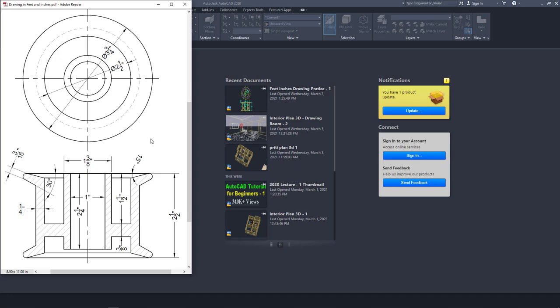In this tutorial, we will create this drawing in feet and inches in AutoCAD 2020. This tutorial will be of two parts. In the first part, we will create the drawing, and in the second part, we will apply dimensions, we will create and apply layers, then we will create hatch, and we will also create a PDF of this drawing with thickness like the one you are viewing now.